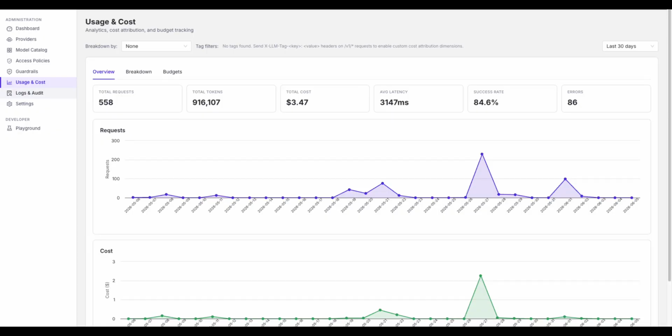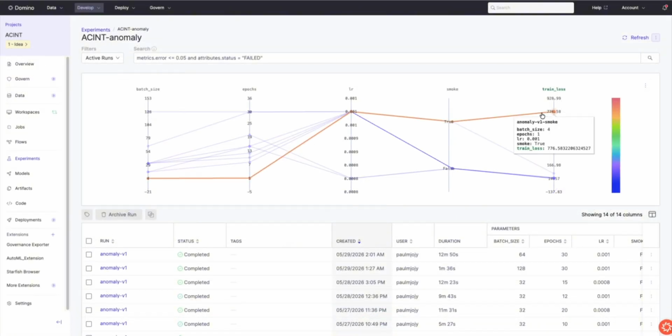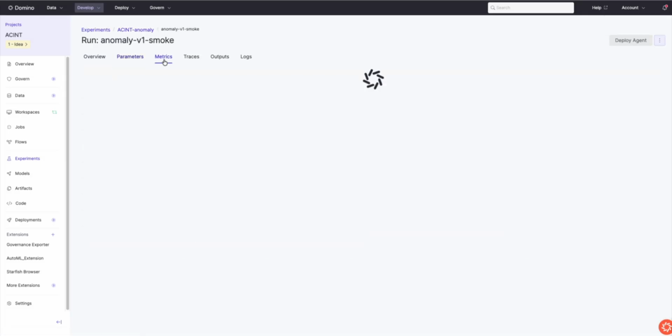They pulled in governed LLM connections through the Domino AI gateway for the operations assistant, with detailed auditing on every API call. The experiment manager captured every training run: hardware, packages, hyperparameters, classification accuracy, and the model artifacts themselves.